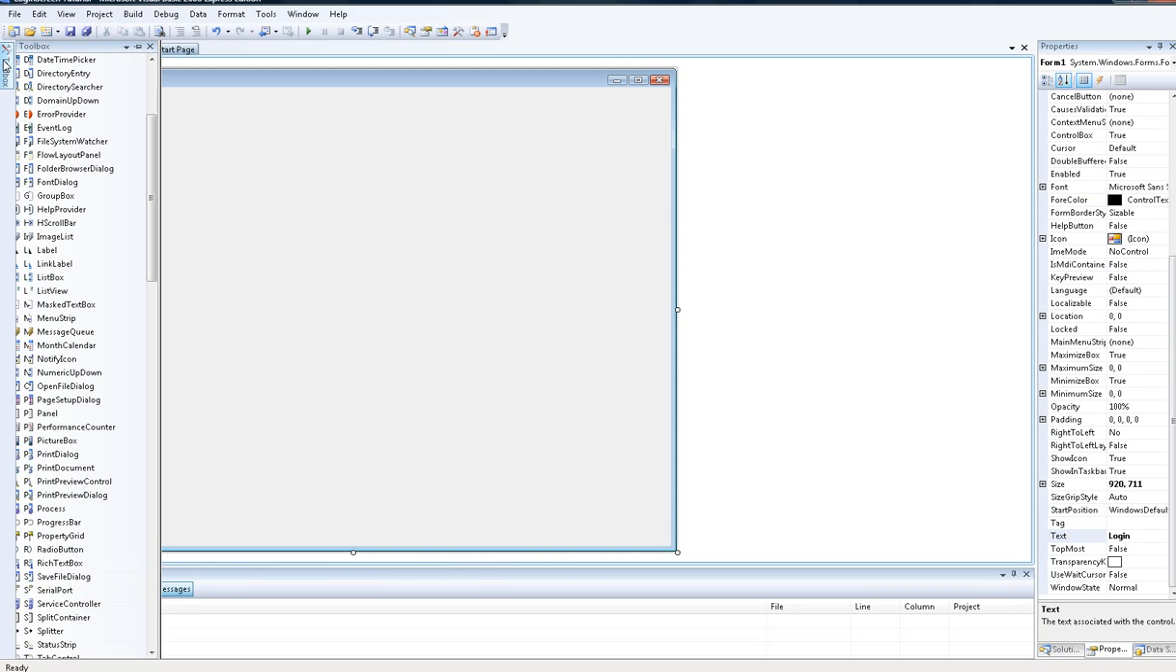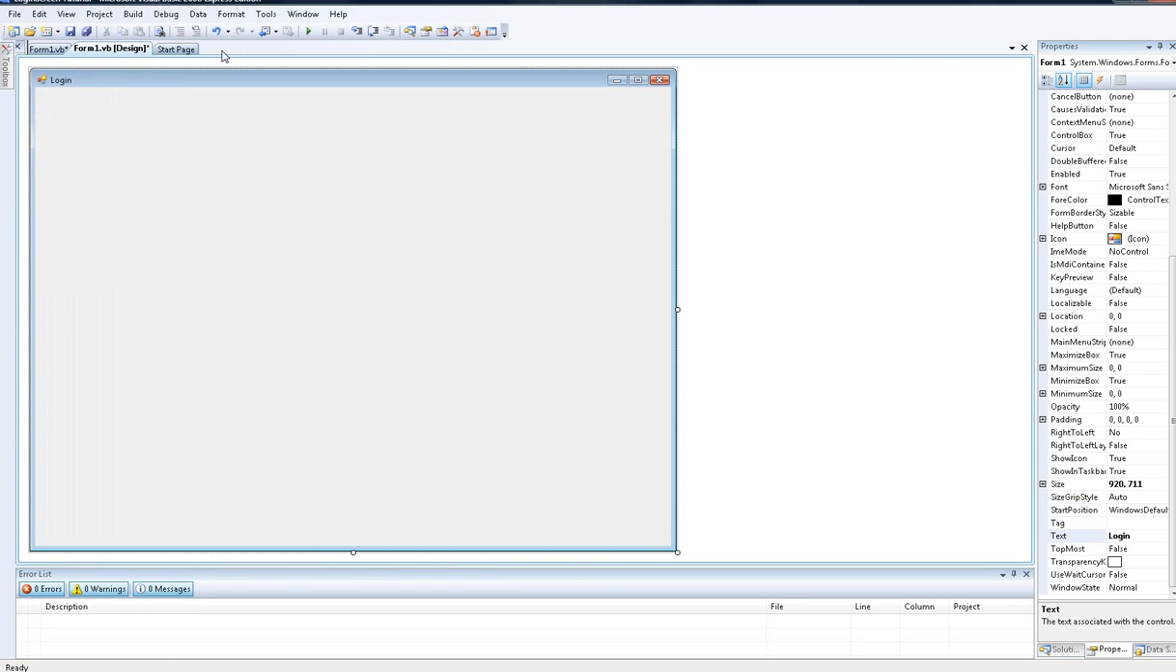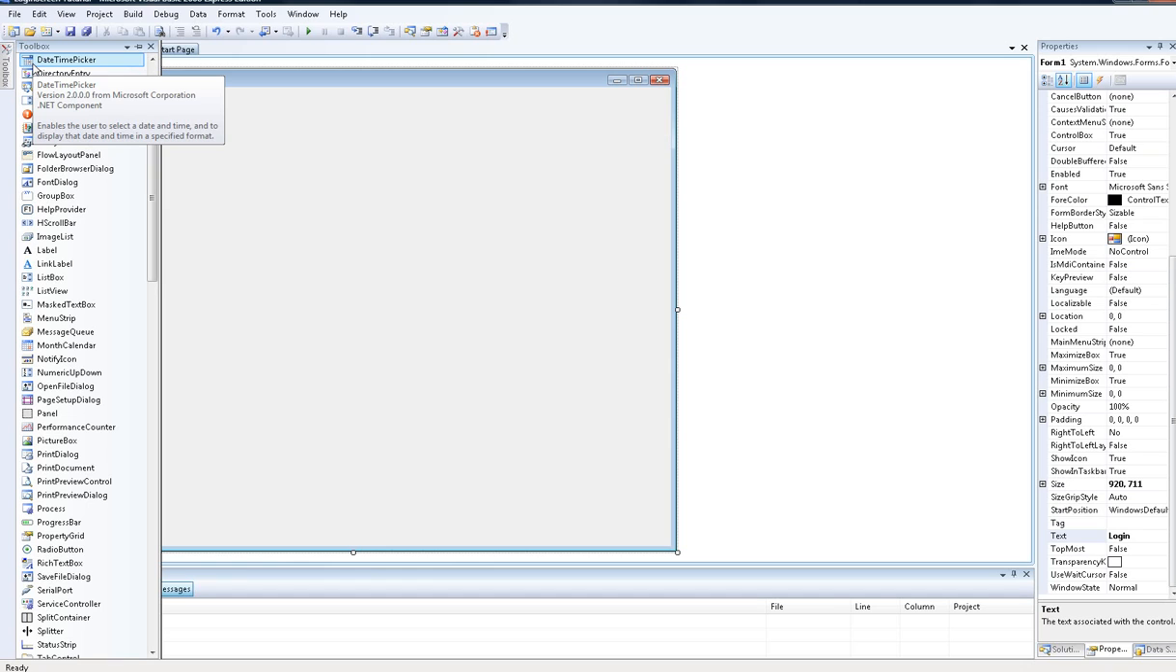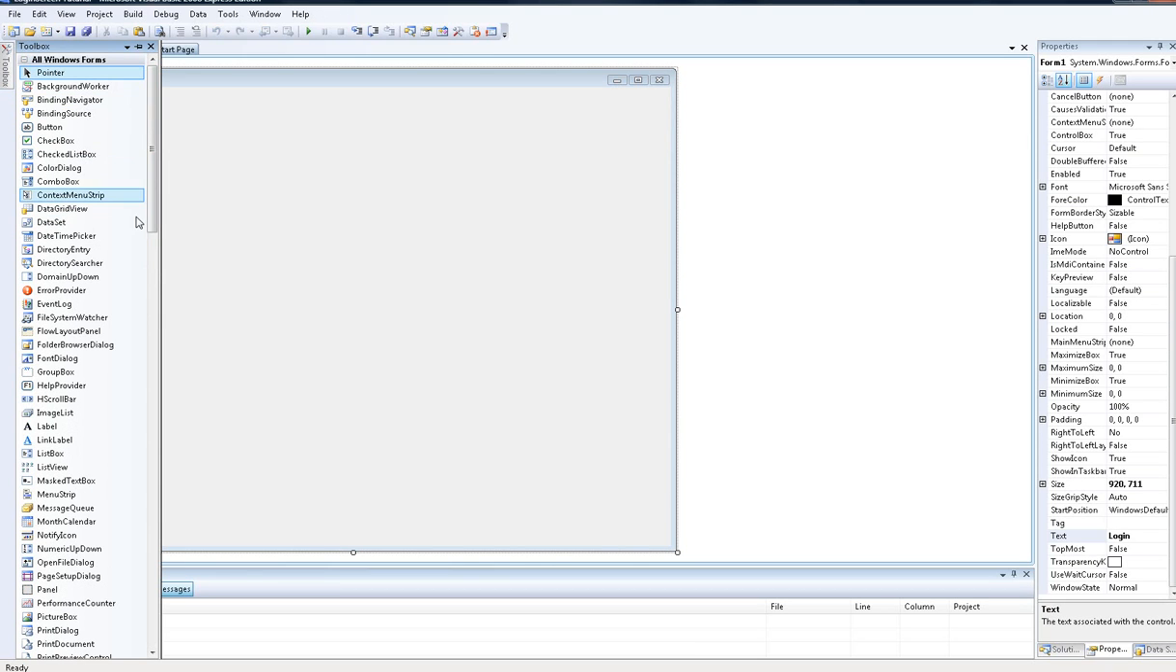And if you don't have this toolbox at the side, I got it there. You just click this toolbox thing. It comes with everything you're gonna need to make whatever you basically want to do. Okay, so you want to get 2 buttons. One is login, and we're gonna put a cancel in this one.